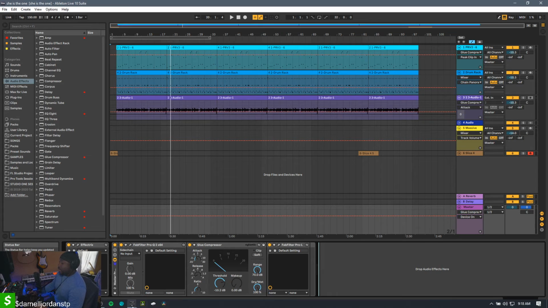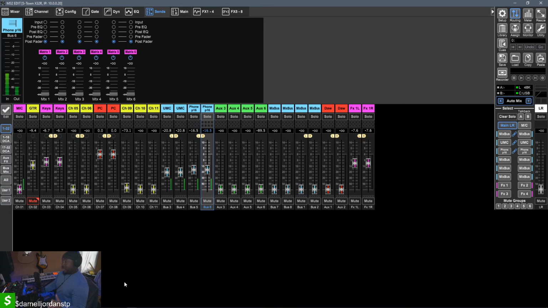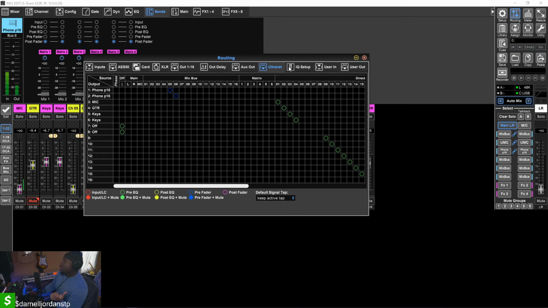So quick recap. The main thing you need to do, you have to have it on channel 1 and 2, all right, on your routing. Go to routing, you go to Ultranet, you go to channels, and pick whatever mix bus you have your 2 tracks sent through. You can even do it in main if you want.